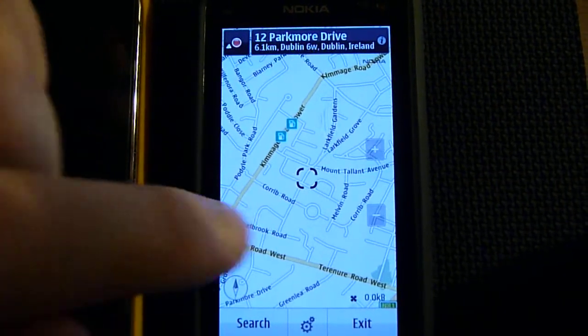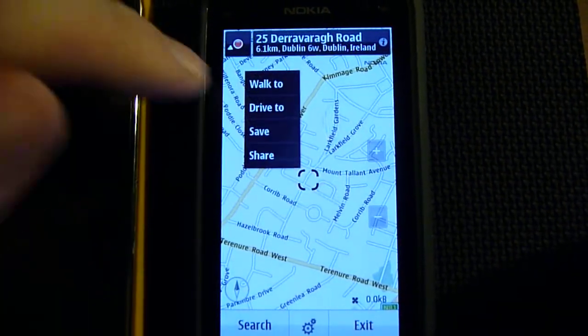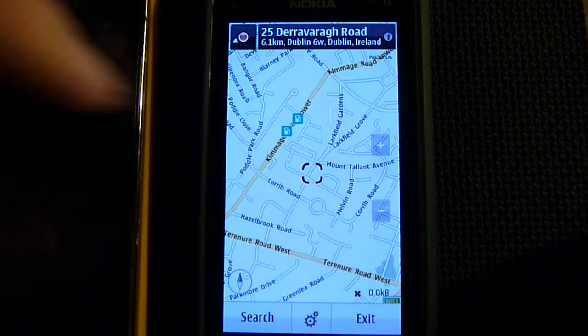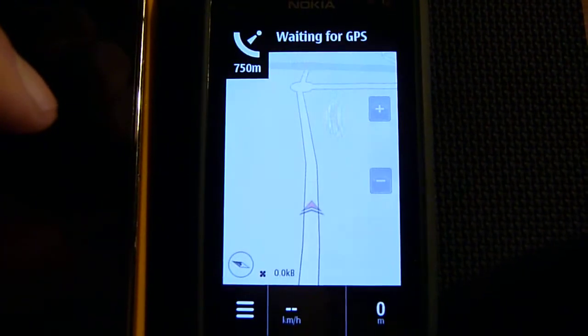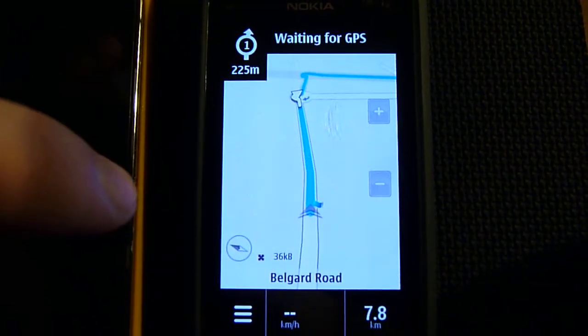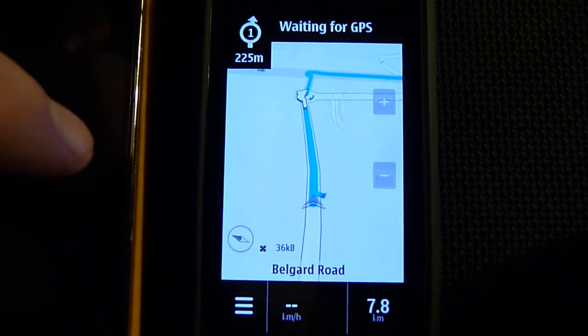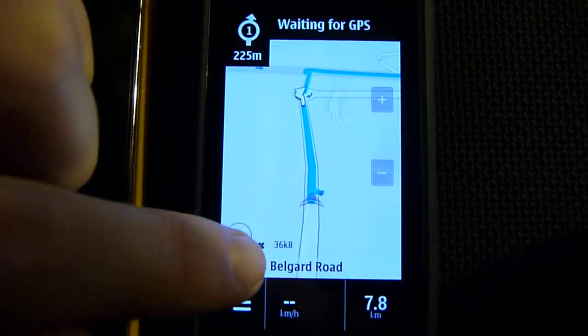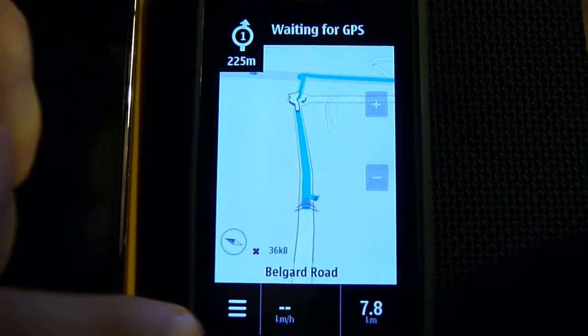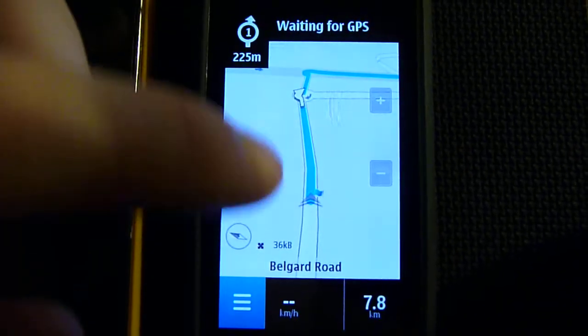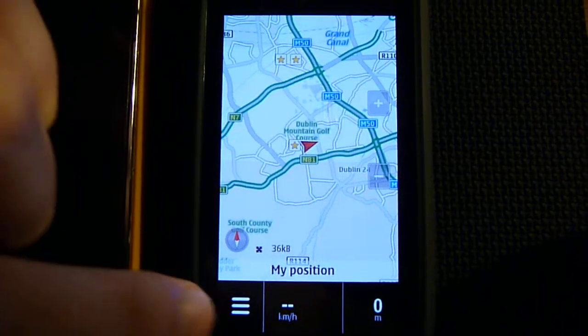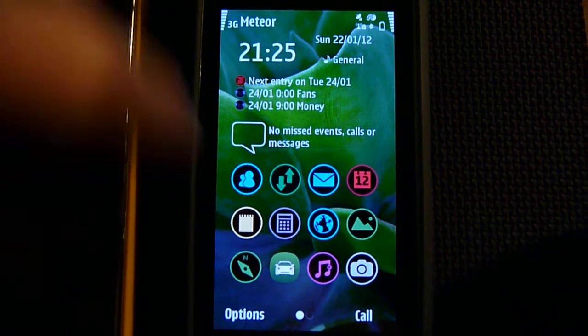Just select any location, tap on it and drive to, and this one closes, and the voice says after 250 meters at the roundabout, take the first exit. And the drive application opens. This shows you how much data you've downloaded. Frankly, I don't understand the point of splitting these two applications apart.